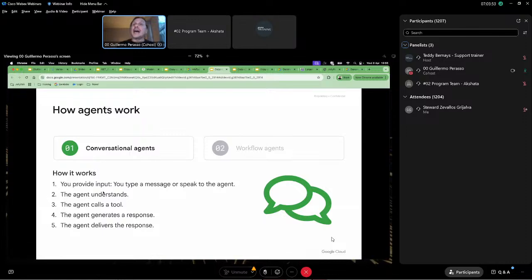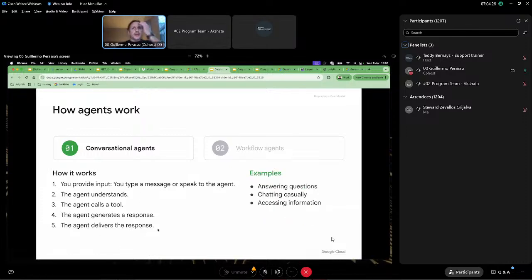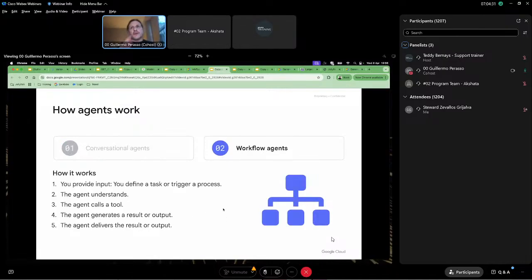The agent understands, this is how the agents use models to understand natural language processing. The agent will reason about the request and make a decision, and in order to perform an action, may need to interact with a tool, call a tool. The agent generates a response, and the agent will deliver via, again, the application that is collecting the input, parsing the input from the user, and delivering the response, right? Answering questions, chatting casually, accessing information, those kinds of applications.